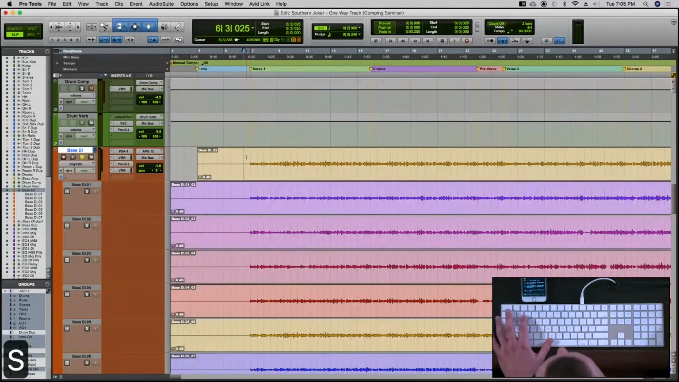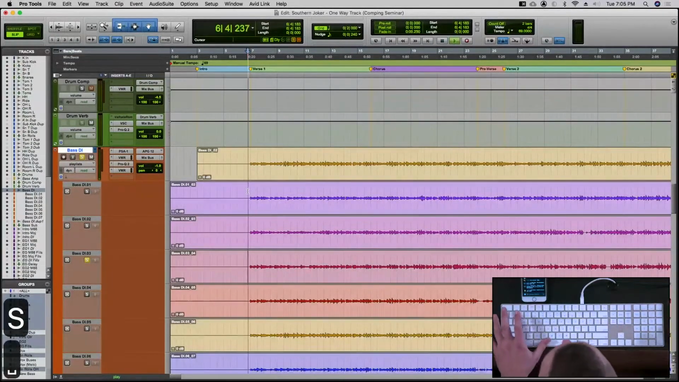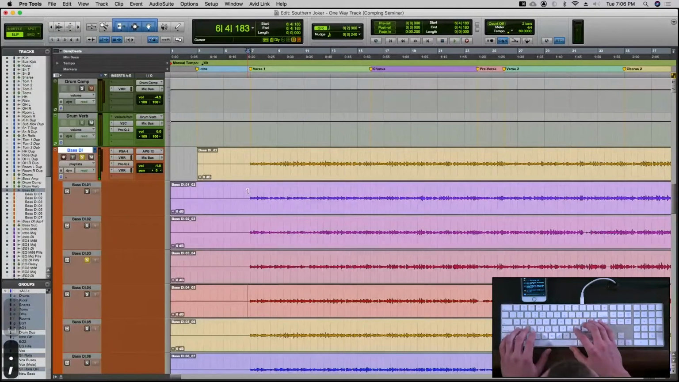So I'm going to mute solo the bass for a second. And so let's say there was something in there that we didn't like, and I wanted to replace that with a different take. So I come down here, let's take a listen to take 3. And see, he kind of had a mishit on that one note right there, so that's why I'm going through and listening to another one.